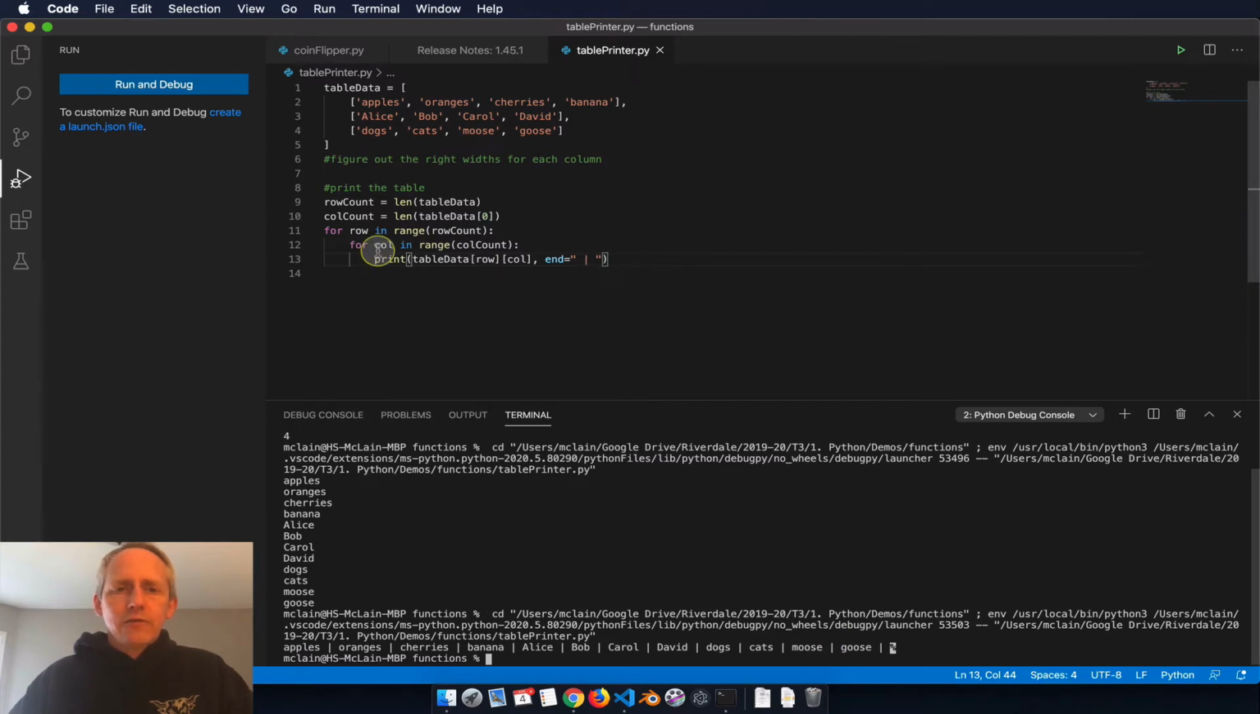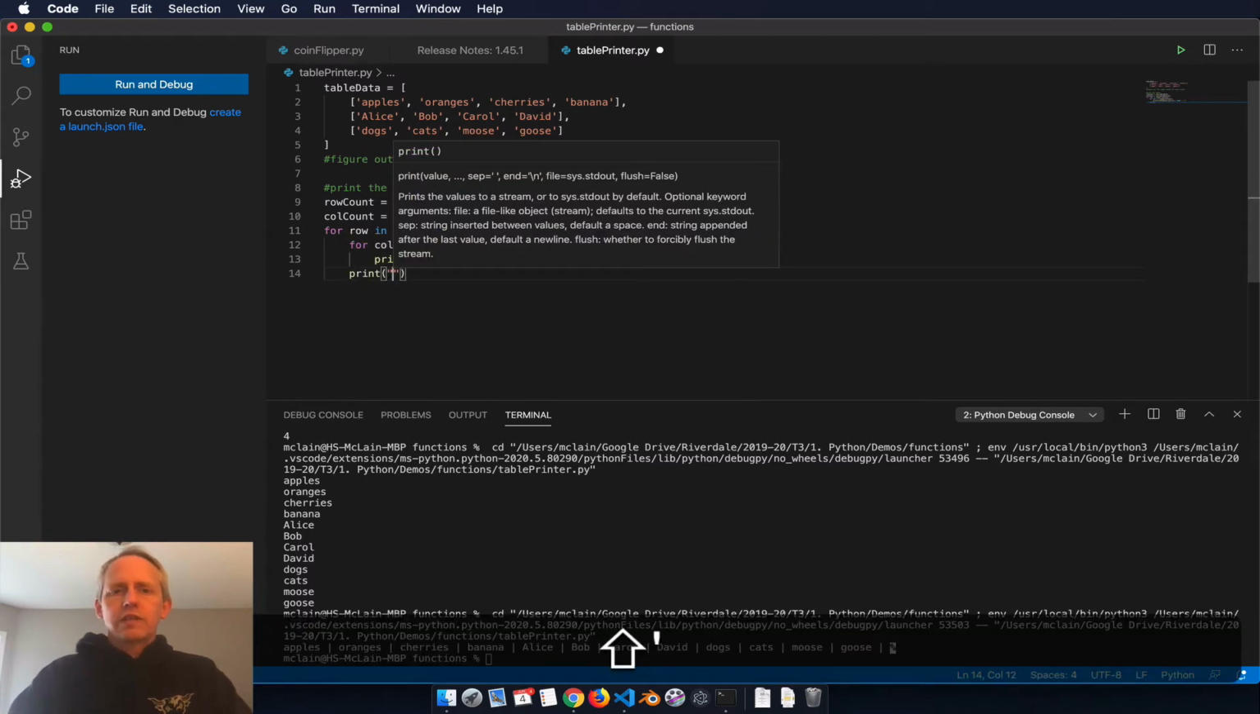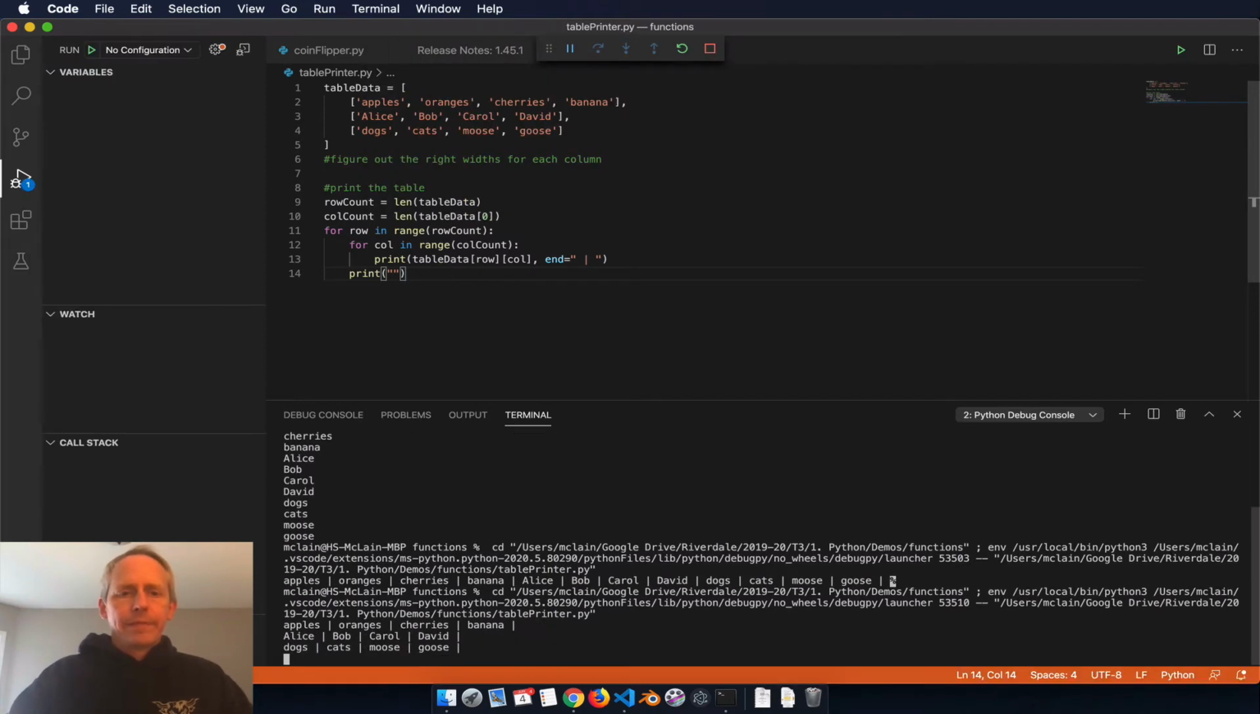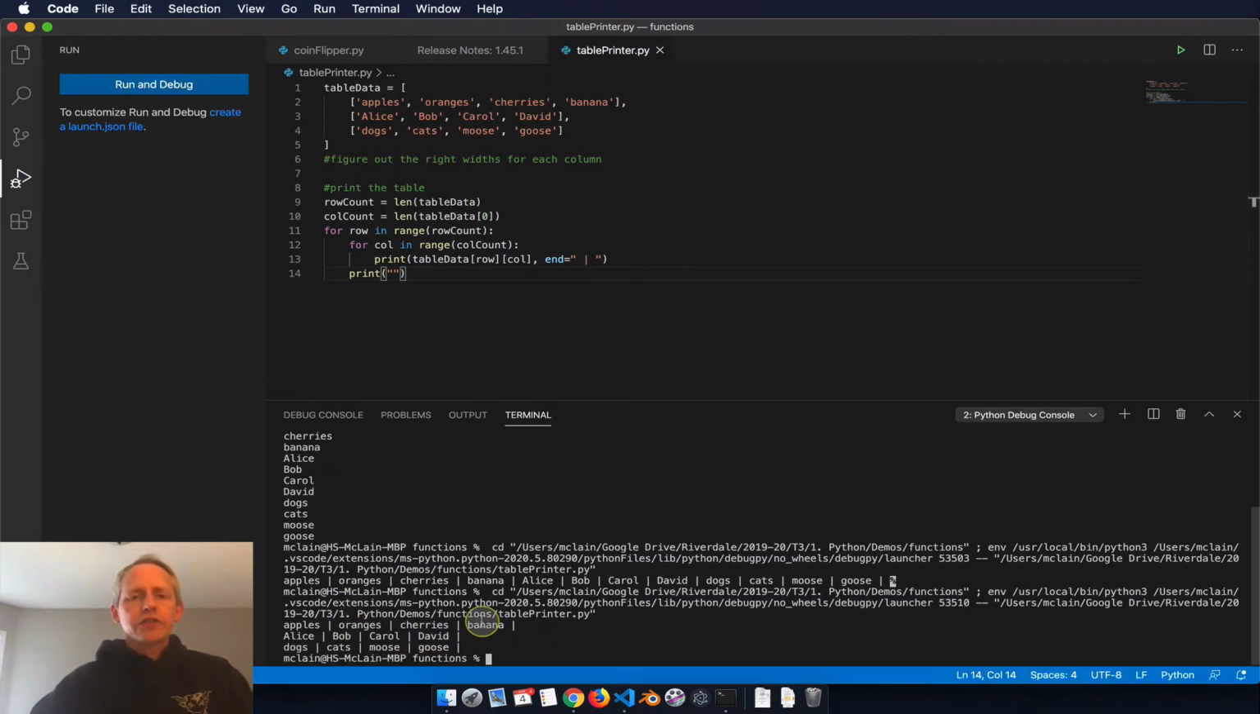What I want is after it's done its inner loop, I want it to then print a new line. So I can put that here with the same indentation as that inner for loop. So it'll run the for loop, and then it's going to print nothing, which will be a new line. Okay, so I've got apples, oranges, cherries, banana, new line, Alice, Bob, Carol, David. That is almost what I want, except that it's printing it in the more traditional row by row, and I want to print it column by column.